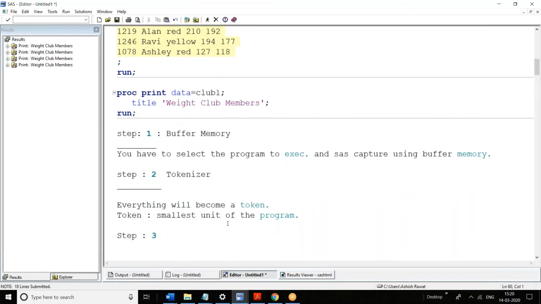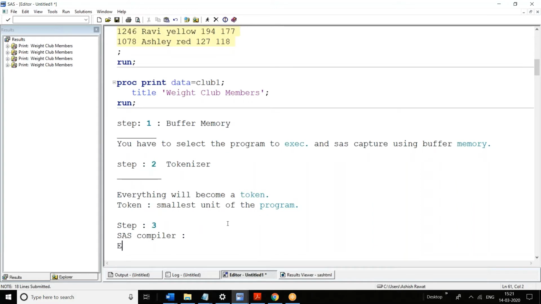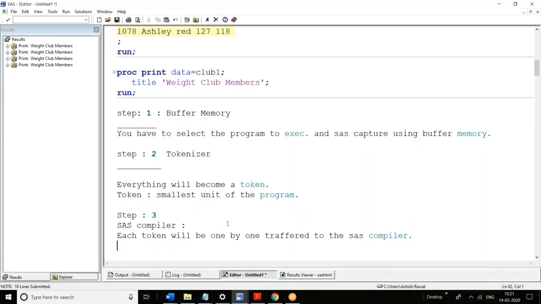Then next step. I mean this one, SAS compiler. Now what happens in this one? Each token will be one by one transferred to the SAS compiler. Okay, makes sense. So what will happen now? SAS compiler will interpret now what is the data.